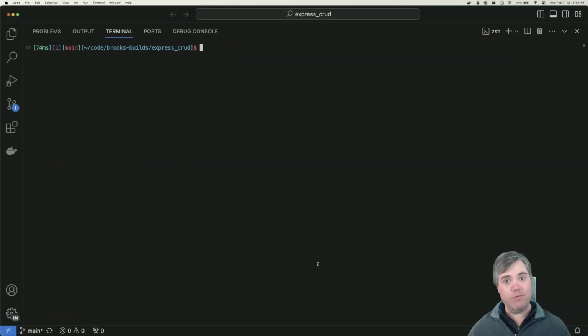So far, we've been able to create our database container and our Express CRUD container. But the problem is that they can't connect to each other. If we attempt to actually use the Express CRUD container in a way that it needs the database, it can't find it. So we need to figure out some way to connect them together.